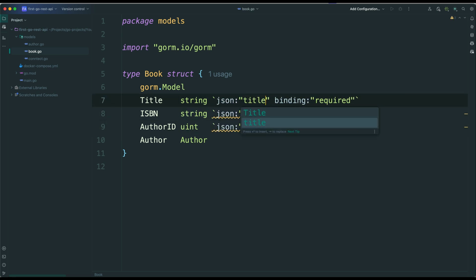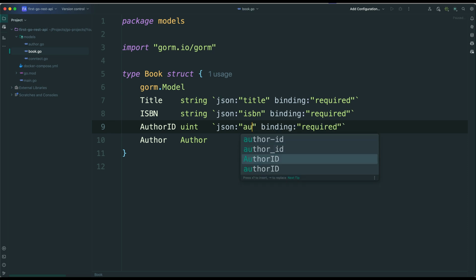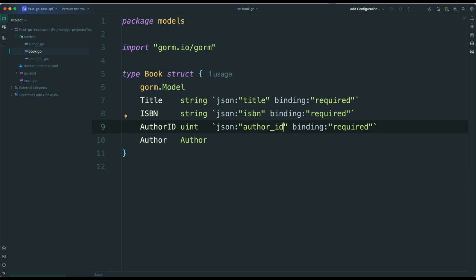We're going to do the title, ISBN, and author underscore ID. Okay, JSON is important here as well. I'm also going to do omit empty here. For binding, we're going to skip it.